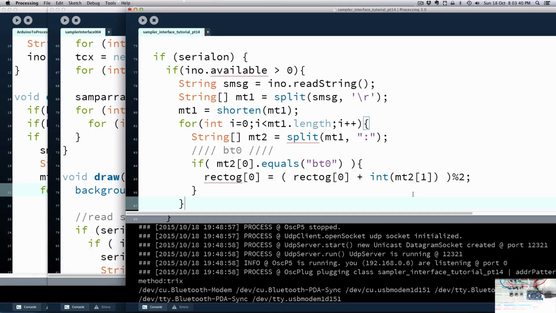What we're doing is we're taking empty to 1. So this split right here is splitting the header from the value. So BT0, and then if it's pressed 1 or 0, and then this is comparing the header to BT0. So we're only dealing with the button 0 here, and this is basically saying go ahead and update this rectog, but just by the 1 if it's pressed, okay, which is empty to 1.